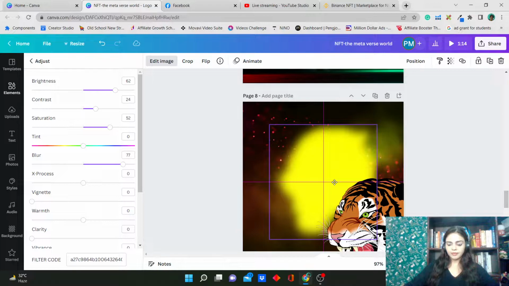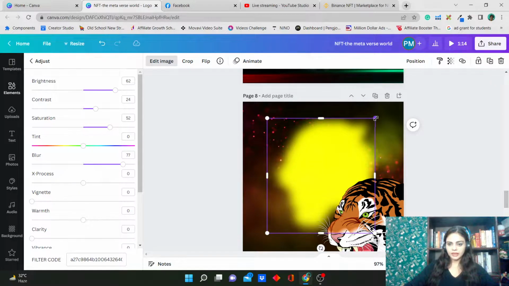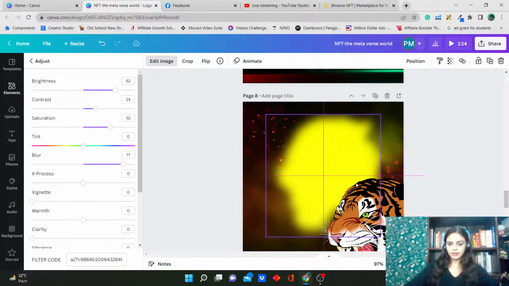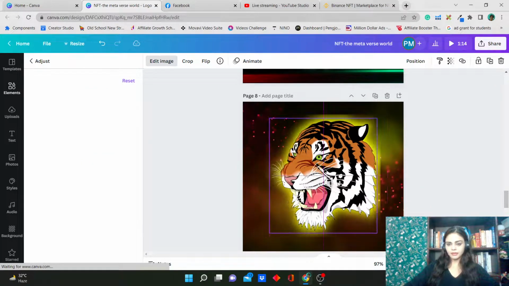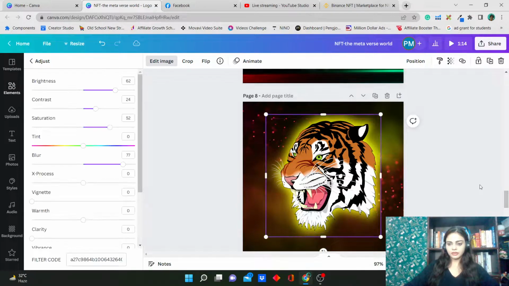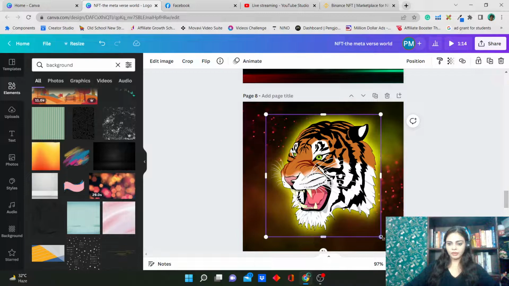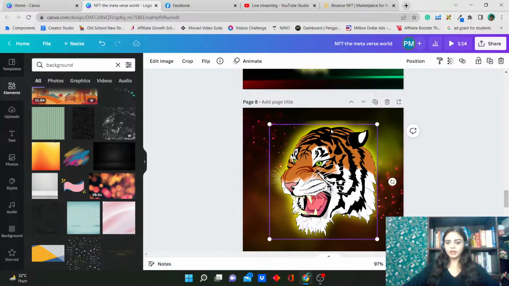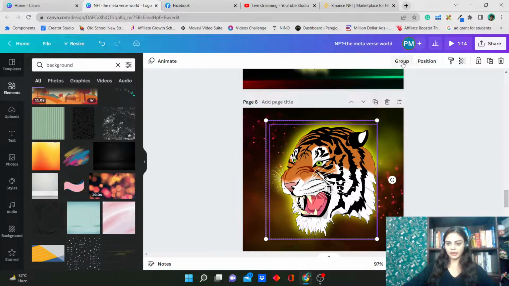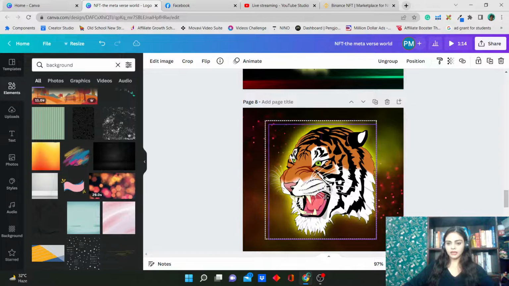Now I will place it at the middle. Make it a little large. Place it at the middle. Now bring this and keep it here. Okay. Now just select the back one and reduce the size a bit. Now I will select this one and the back one, press shift on the keyboard, and group both together. Okay, now they are grouped.